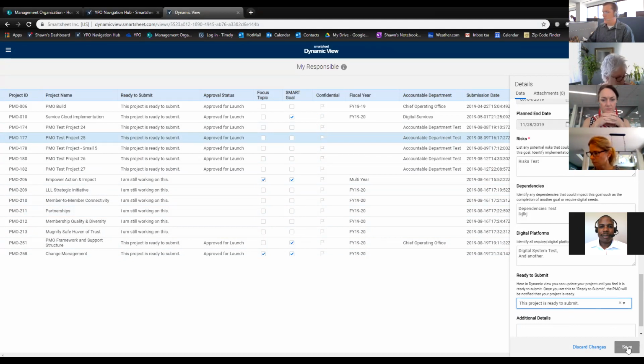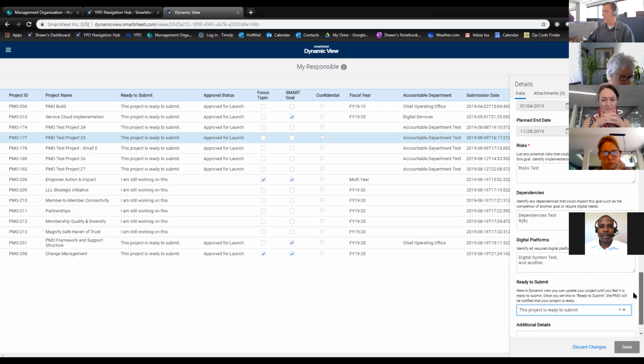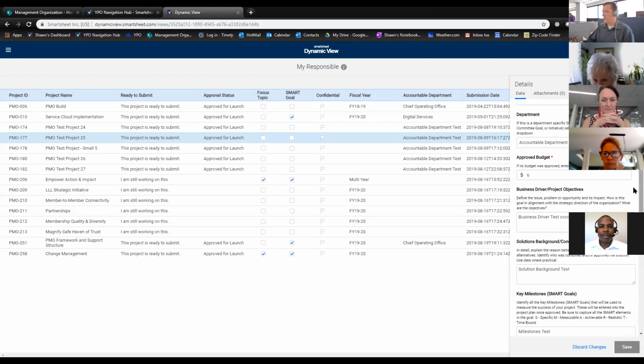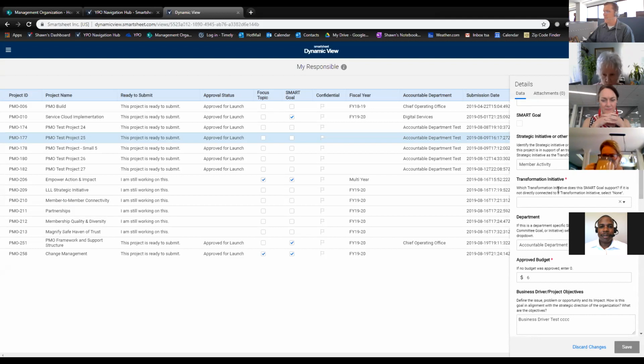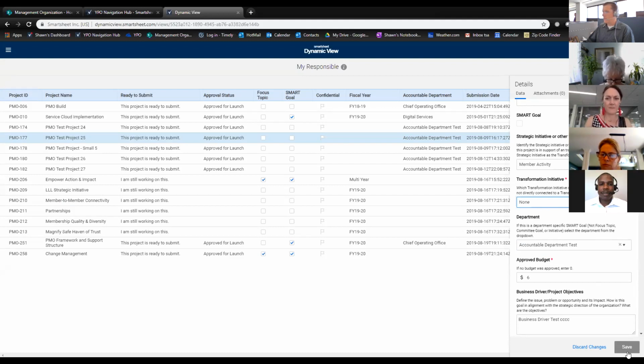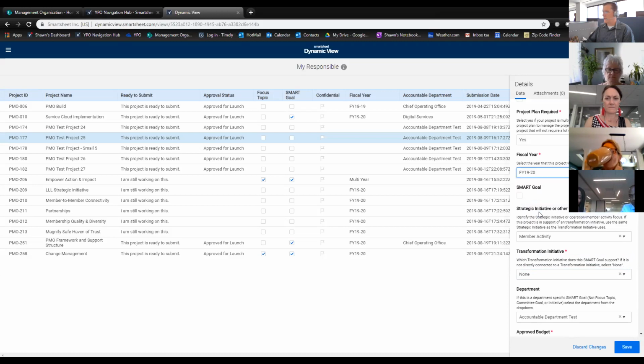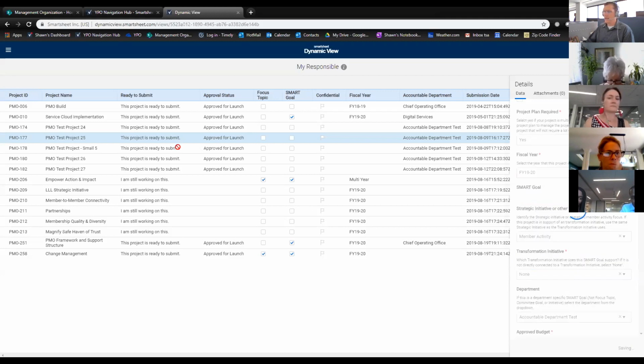Now, if that button is gray and not blue, that means a required question is not answered. Judging by the fact that it is gray, that means something up here got skipped. If I come up here, these little red dots mean it's a required field, and I did not mark the transformational initiative. If it's a transformational initiative, select it. If it's none, I'll put none. This is just a test project. It's still gray, so there's something else. I'll check a little bit higher. The fiscal year. I'm going to say this is for 1920. Now it's blue, and I can save it. That means I've answered all the required fields, and I hit save. And then that one's been saved.